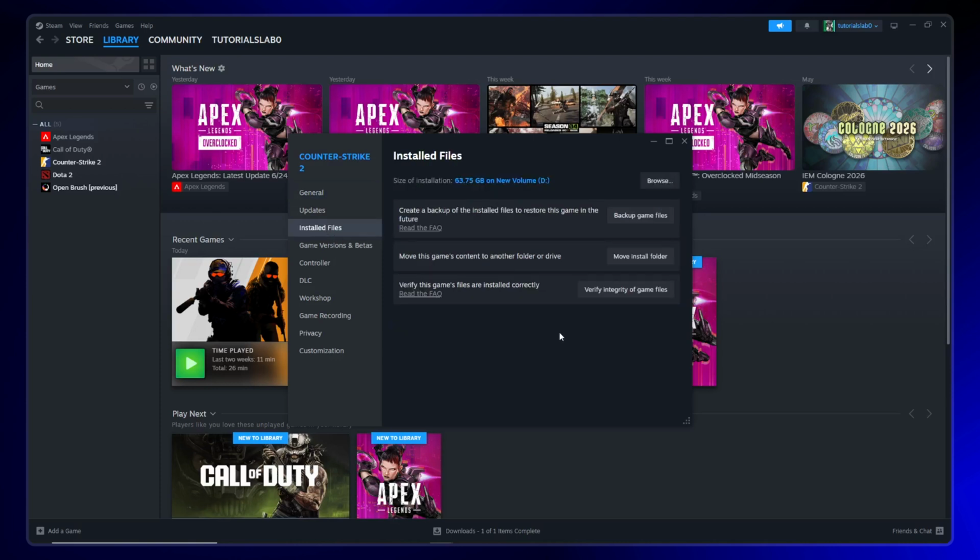You'll see several options here, but the one you need is Verify Integrity of Game Files, so go ahead and click on it. This process checks all your game files to make sure nothing is corrupted or missing, which can often cause Workshop items to fail downloading. Now you'll need to wait for this verification process to finish. Depending on the size of your game, this can take anywhere from a few minutes to longer, so be patient while Steam does its work.